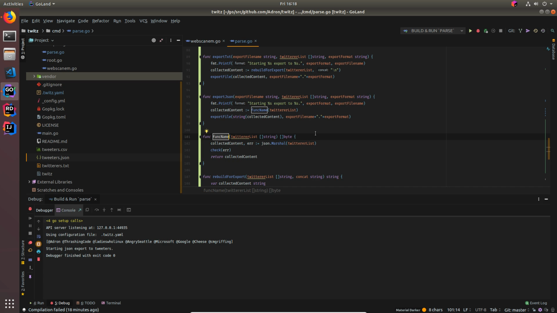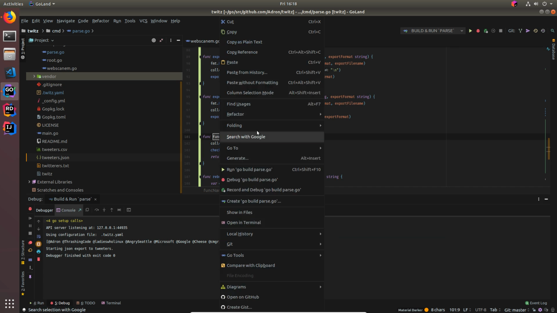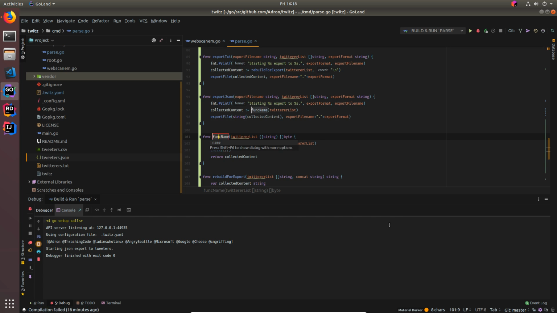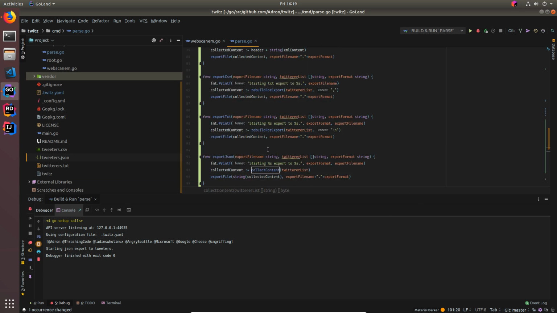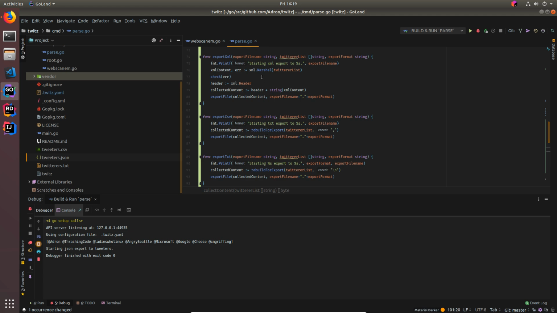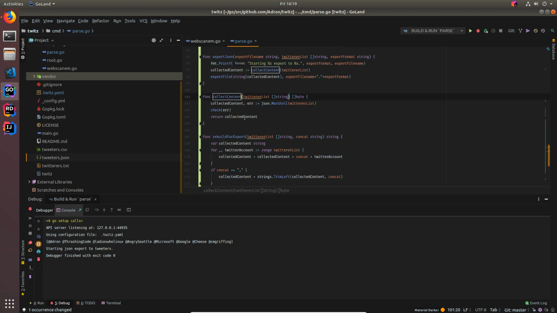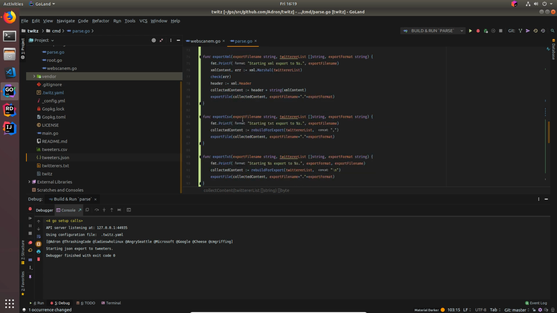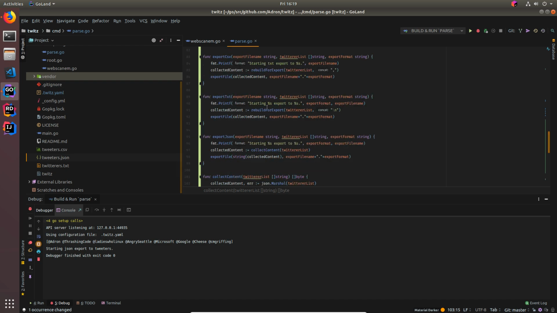We need to refactor that. That's unacceptable. Refactor, rename. We'll call it collect. We'll just call it collect content. This one, let's see, collect content. So that's for JSON. It works for JSON only. I think that's about it. I think that's what I'm going to get cleaned up for now.